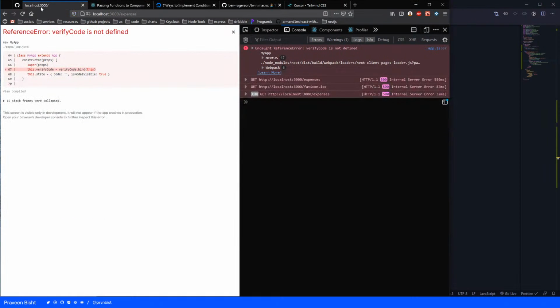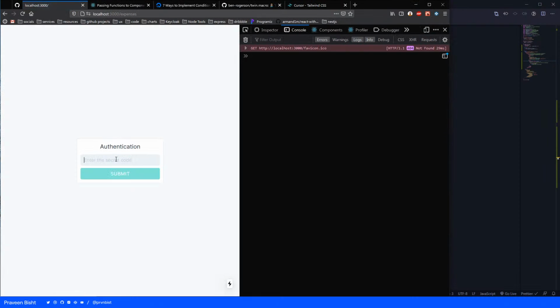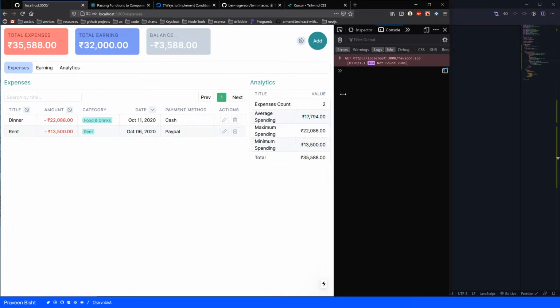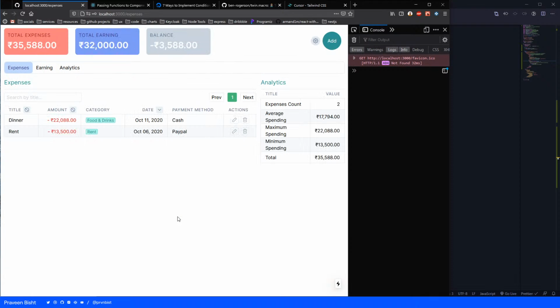Let's see. Okay, let's say 1 2 3 4 5 6 and submit, and we are inside the application now, right? If I refresh, it should ask me again. I'll have to put 1 2 3 4 5 6 again and save. It'll do that again. Okay, so that's that.